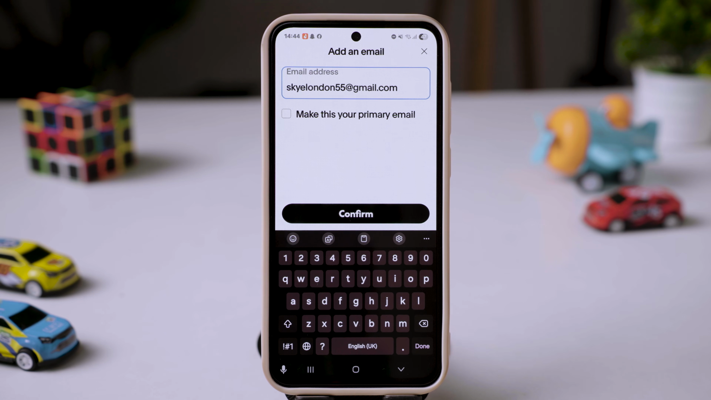Now, after this step, you would be getting a verification code on your new email address that you are about to set up. You would have to enter the verification code, and after that, you would be able to add a new email address on your PayPal account.